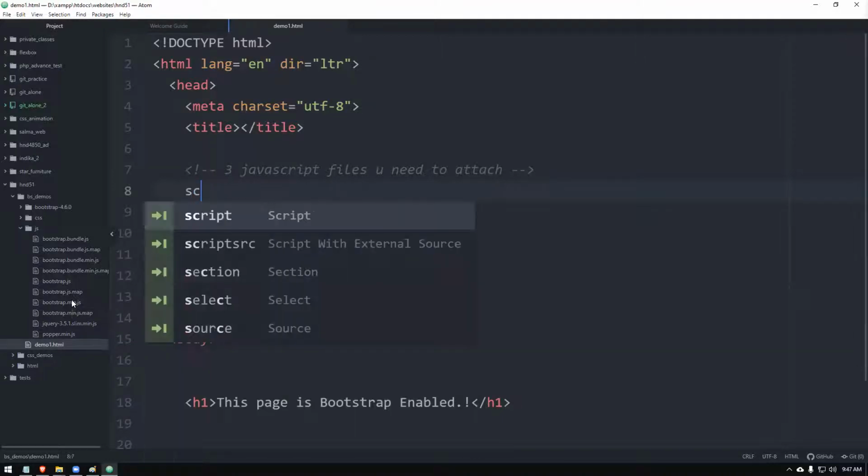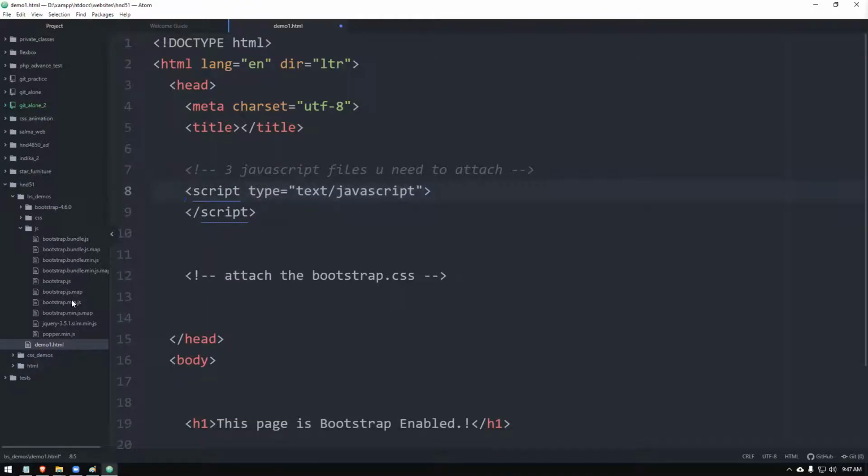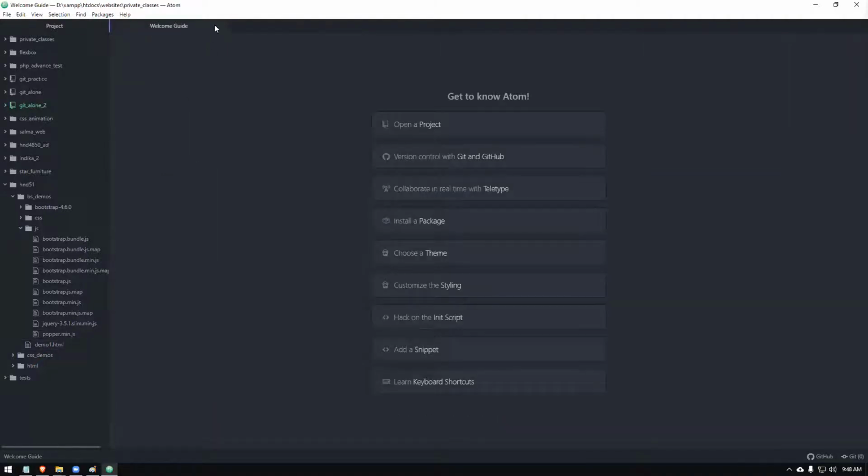First, we're going to write script. Okay, script. If you type like this, so this JavaScript, right, is what we want. I'm going to close it and take it back.